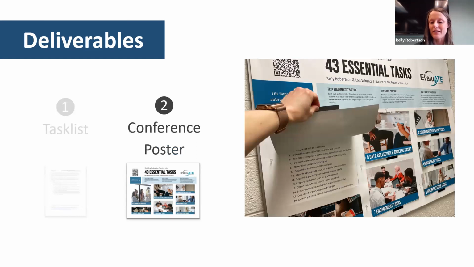It was inspired by one of my daughter's books. So we made it a flip up poster. So you can see the task areas on the outside, and then you can flip it up and see an abbreviated version of the task underneath.